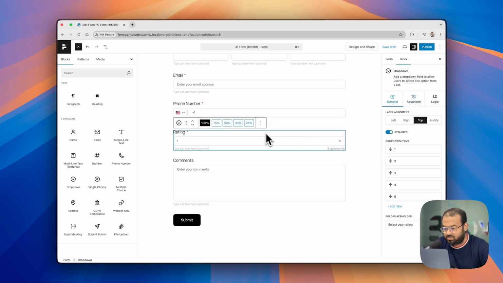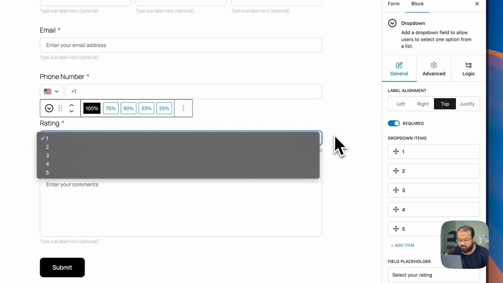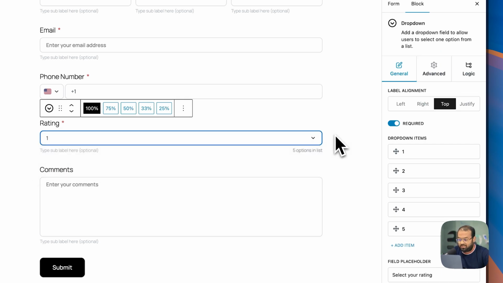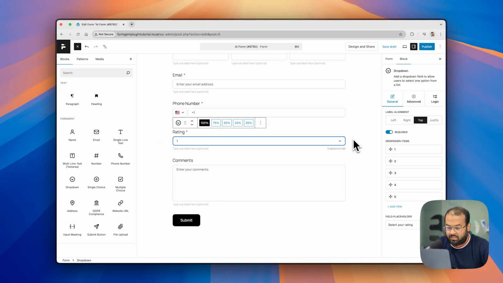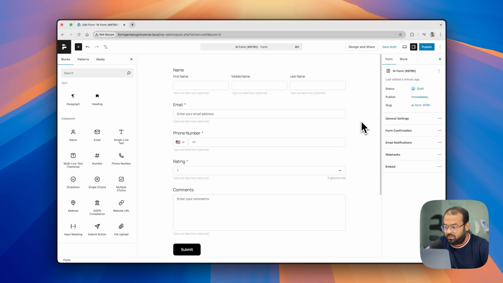So each question comes with its own settings. So for the rating, we have the default rating system, which is 1 to 5. So if you want to change it to 1 to 10 or something like that, you can change it from here, but I'm keeping it right now. So let's see the basic general settings of this form.